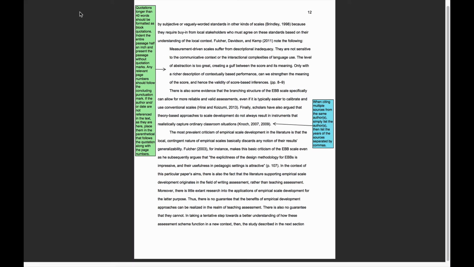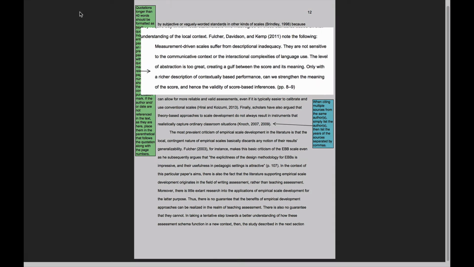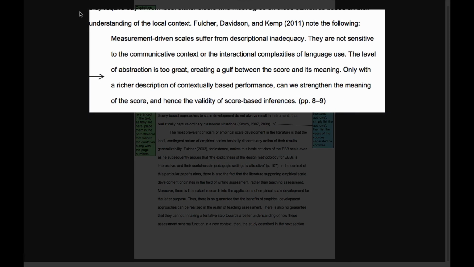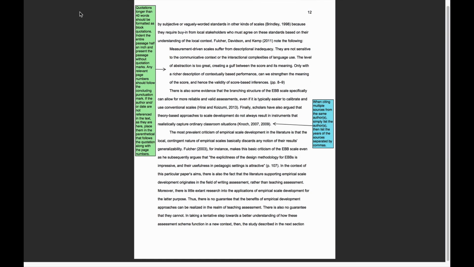And now let's take a look at how to format a direct quote of more than 40 words. So in this case, the student has included the authors and year of the original source in the signal phrase. The direct quote itself is indented half an inch, and at the end of the quote, the student has included the page numbers. Notice there are no quotation marks around the quote. The fact that it is indented is what indicates that it is a quote. If the authors and year weren't in the signal phrase, as they are here, it would be totally fine to include them in the parentheses at the end of the quote.